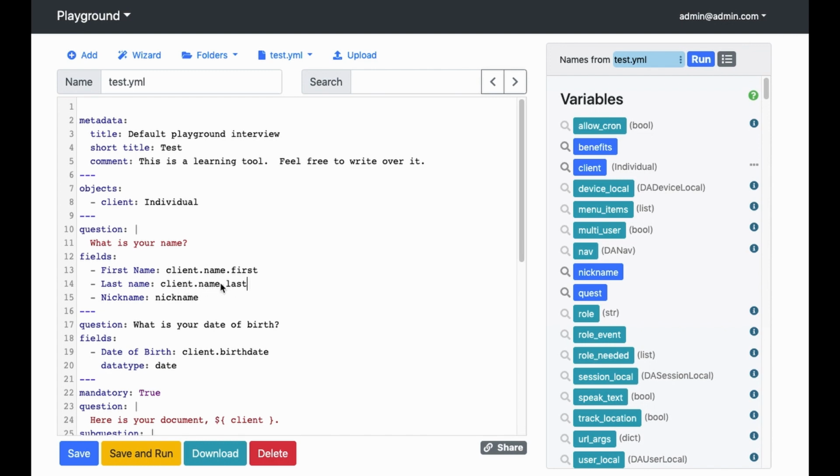And then when I run the interview, it will ask me what is the client's last name, and I'll fill it in. It'll assign it to client.name.last. For our field nickname here, we really should follow our own conventions. So I'll put in client.name.nickname. Down here in the question, what is your date of birth? You'll see that we have date of birth, client.birthdate, and that's of data type date. This is another one of those built-in attributes that Docassemble comes preloaded with for the object individual.